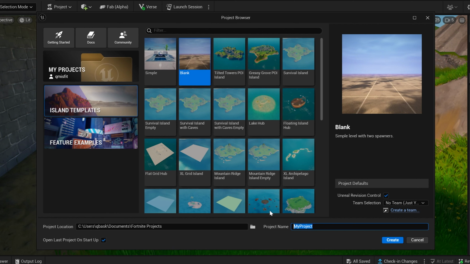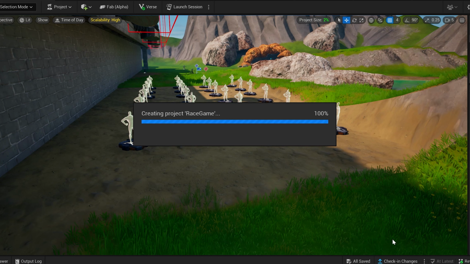Need for Speed. Speed for Need. I'm just going to call mine Race Game. Just leave everything as it is, and then you can just press create. In a moment it'll create a blank project for us, and ours is going to be the Race Game, and this is what you should get right here.